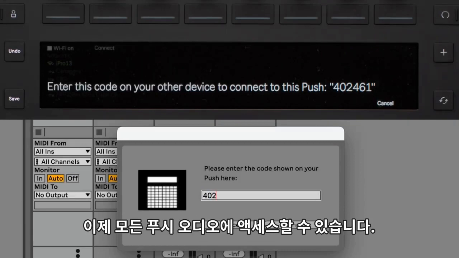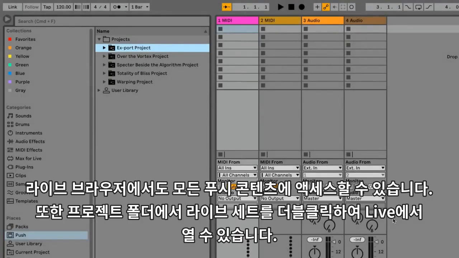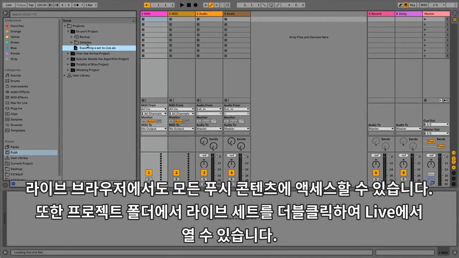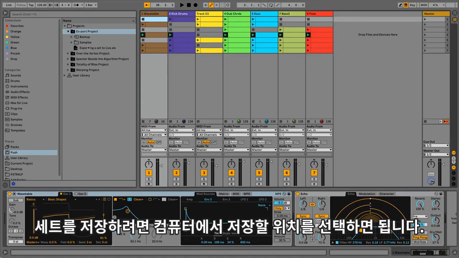Locate the Push icon in the Live browser and pair your Push unit. You now have access to all of Push's contents from Live's browser. And you can double-click a Live set in a project folder to open this in Live. Your computer will copy the entire project folder and open the set. And when you wish to save the set, you can choose a location on your computer to save it.